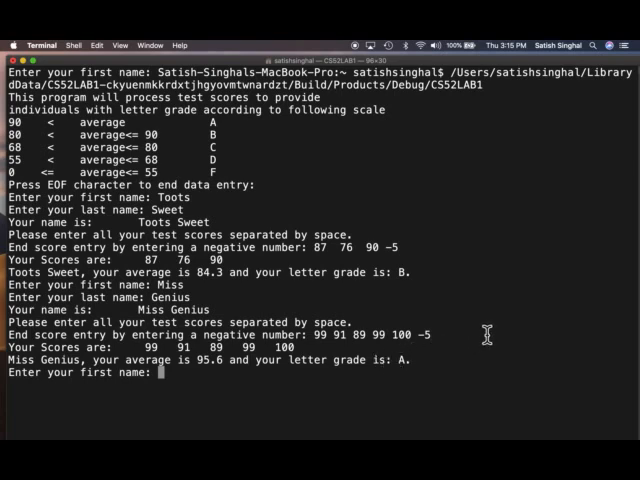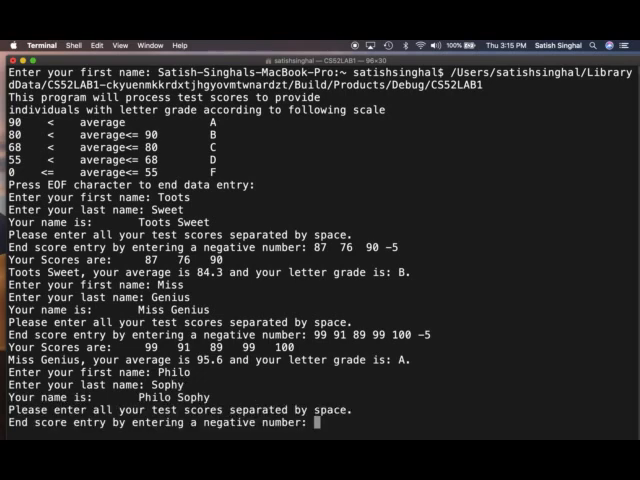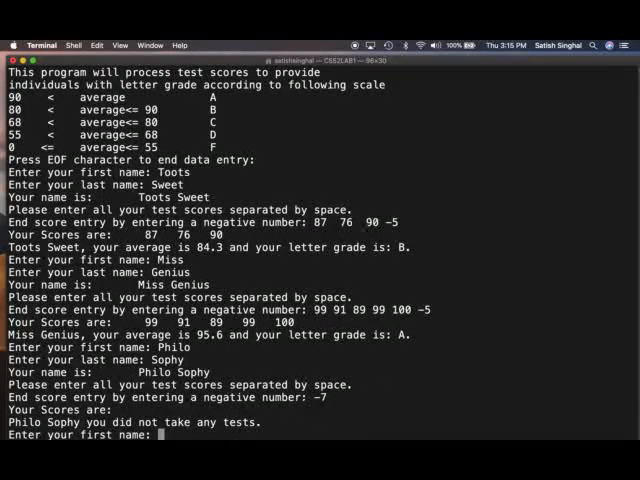Okay, and now let's say somebody took no test. Let's say Philo, first name is Philo, last name is Sophie, took no test. So I'm only going to enter a negative number here, -7 for example, could be any negative number, and it says your scores are, of course there are no scores there, and it says you didn't take any test.